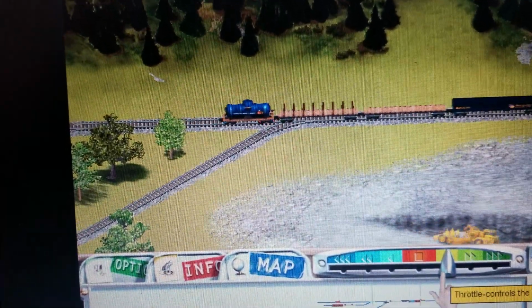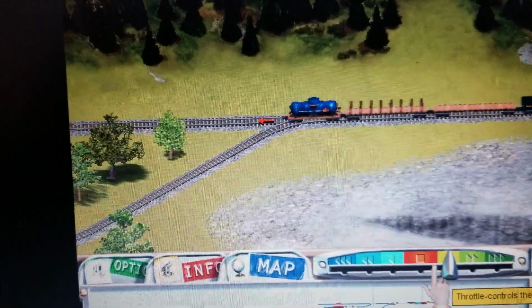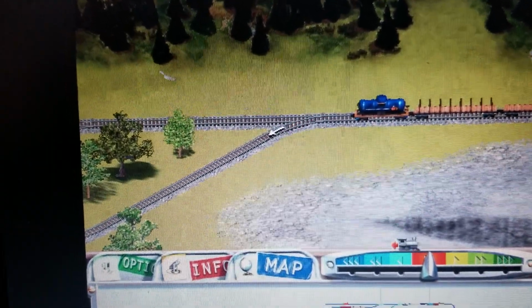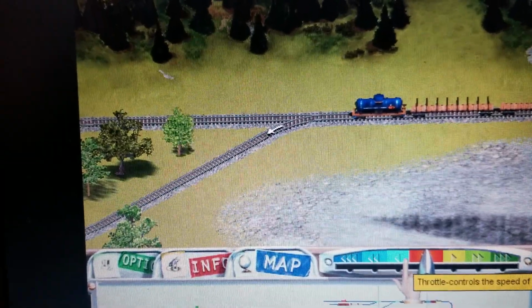Again, I'm going to keep it on the low setting because it's a more realistic speed than trying to speed it up like how most people would operate model trains. I'm going to keep it kind of on the slow, simple setting.